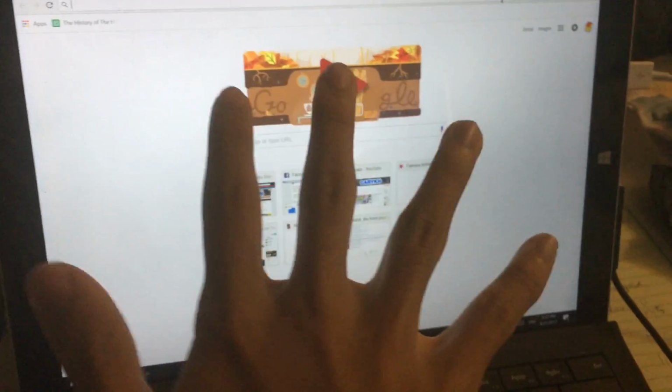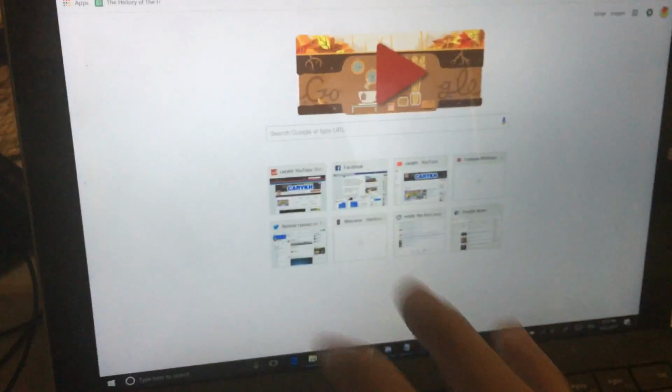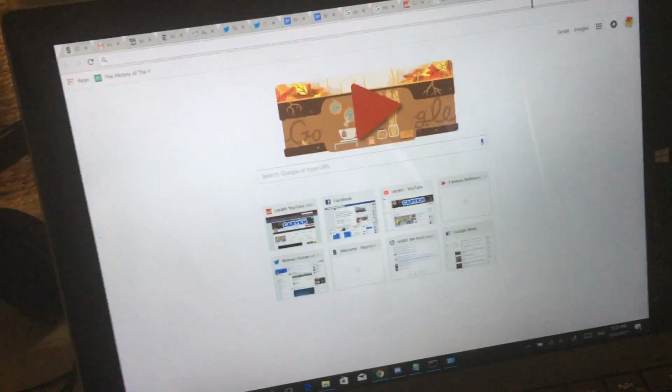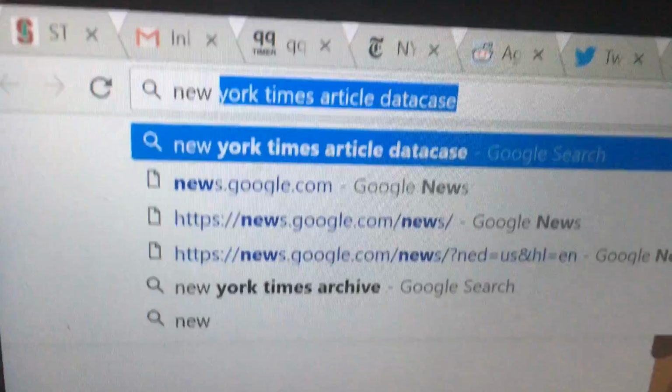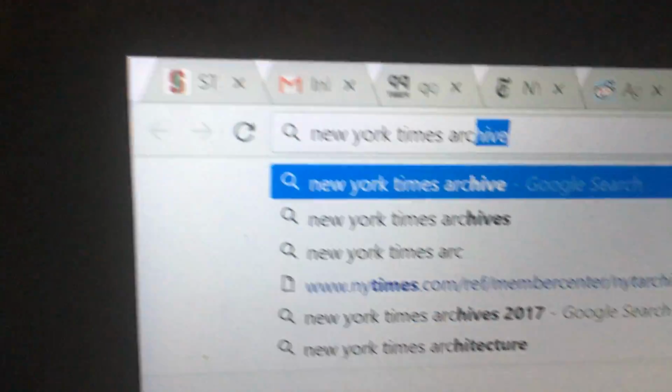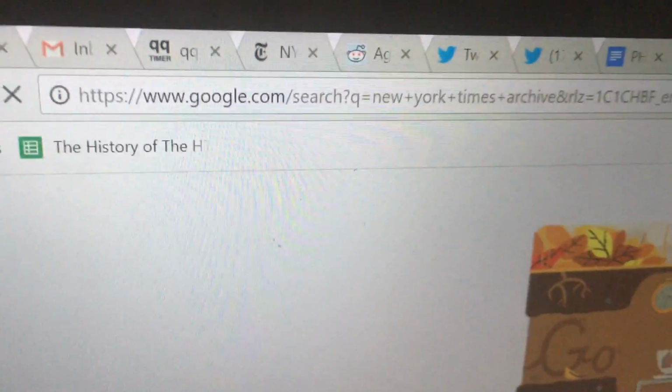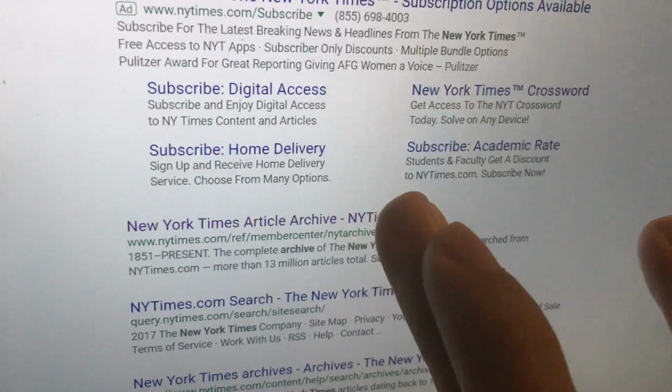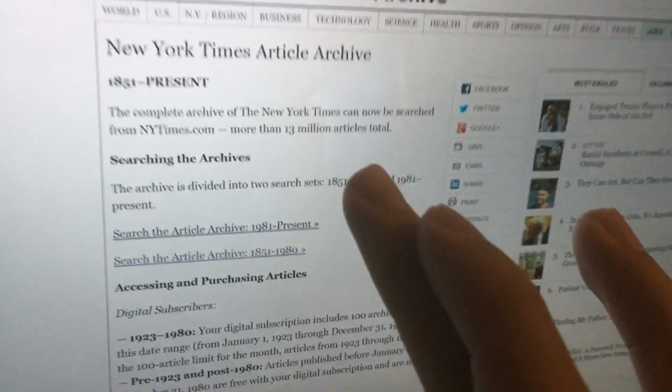Okay, so I want to make a video that's like a line graph showing how notable people are according to the New York Times over time, from the 1800s to now. And let's see, we can search New York Times archive. So the goal is to figure out how many articles were written about a person for each month, and that will be our metric for how notable that person was.